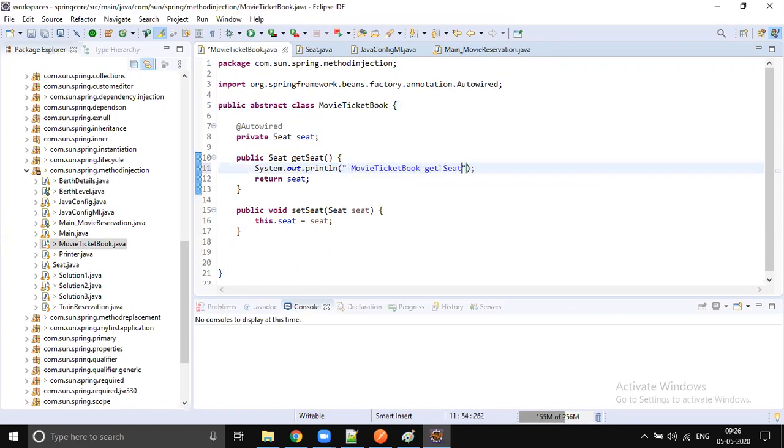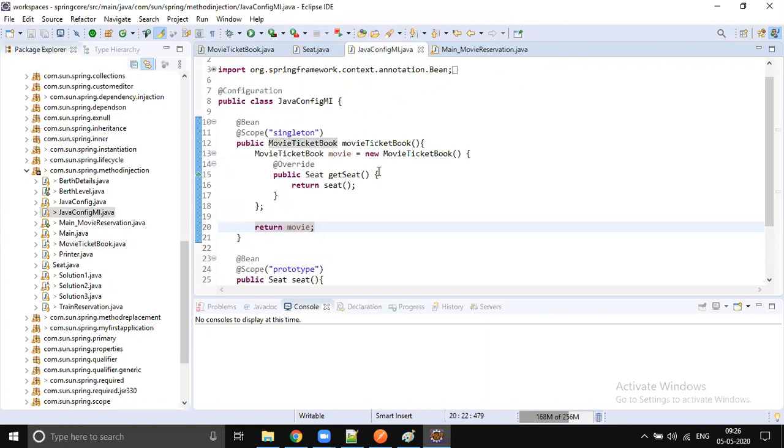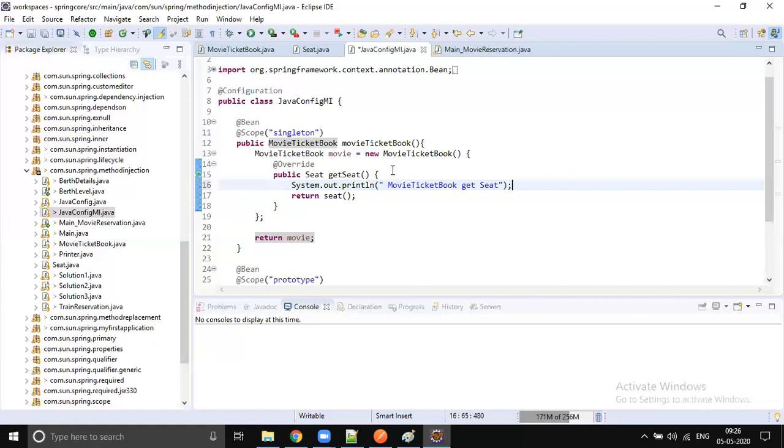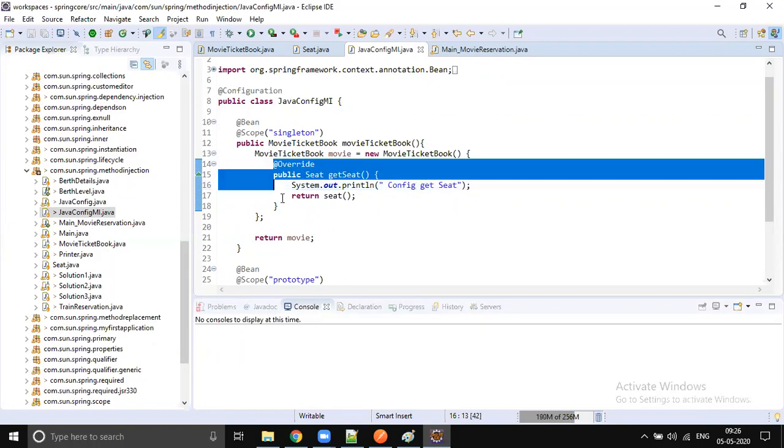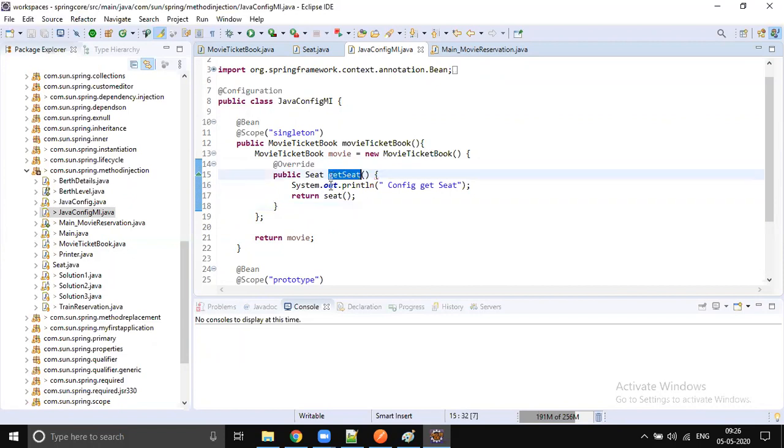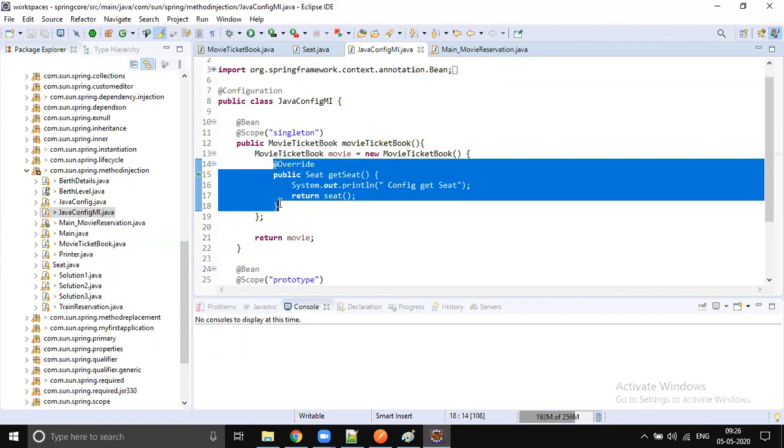So the method which we override in our configuration, this getSeat method will be executed. This is from the config getSeat method. Every time you call getSeat, since we are overriding this getSeat method, this getSeat method will be executed.